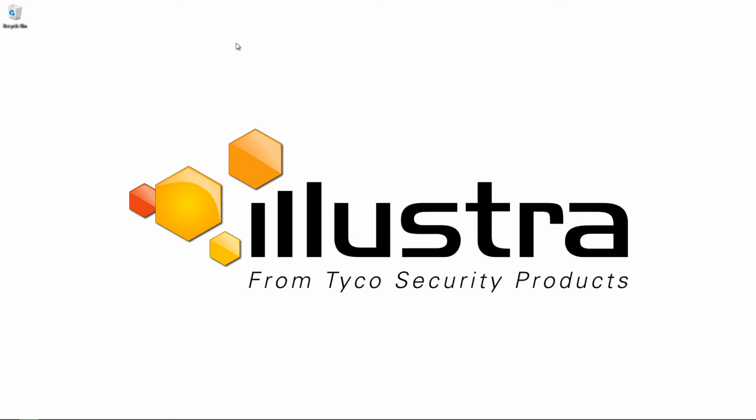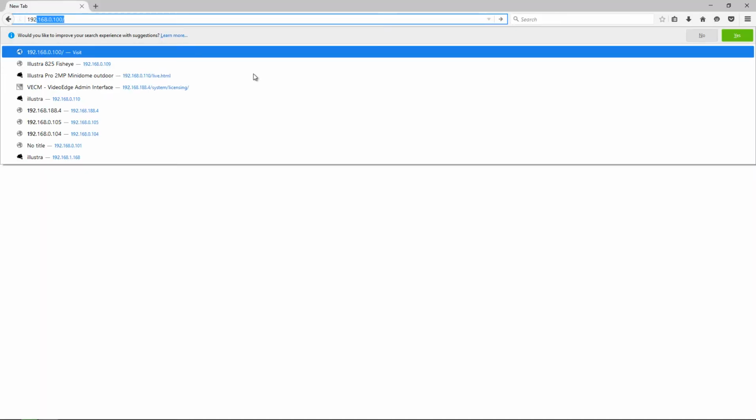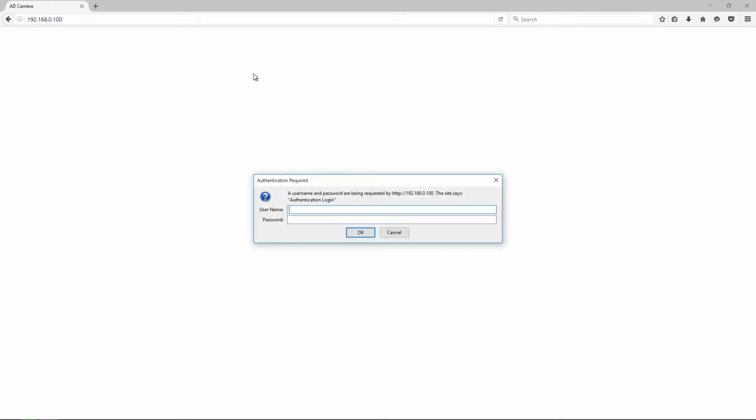Hello, welcome to an e-demo on FTP and SMTP recording on an Illustra Flex camera. First thing I'm going to do is just open up a web browser and navigate to the IP address of my camera, and when I'm prompted I'm going to log in as an admin user.